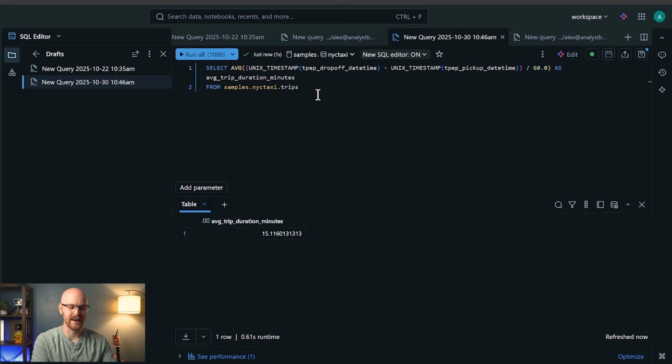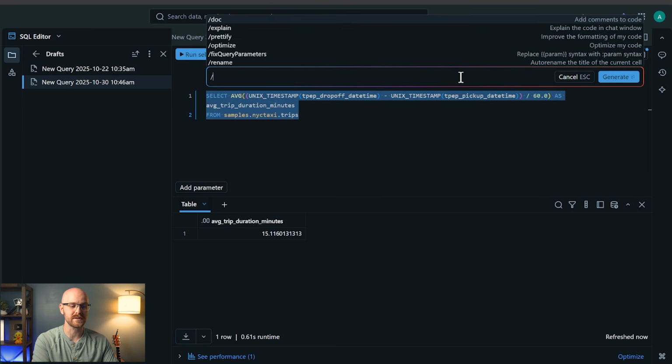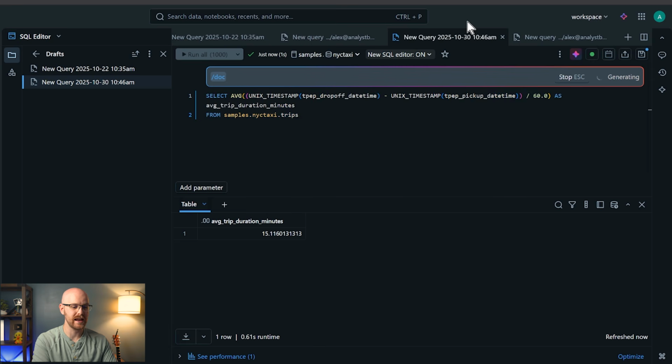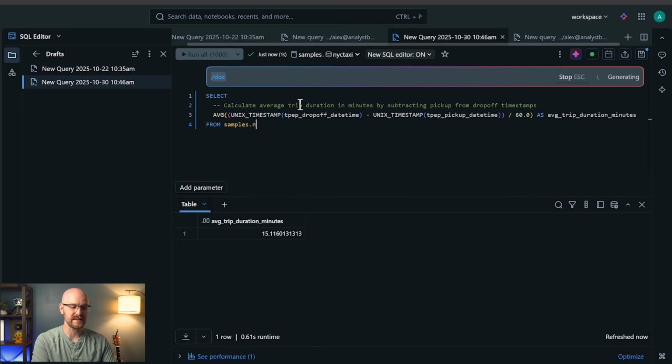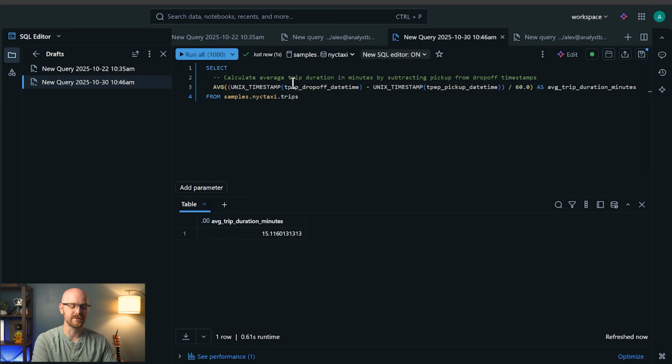It's around 15 minutes. Now this is really great, but somebody who doesn't know what this is might be very confused. So I'm gonna come up here and use one of these slash commands and say add comments to code. So I'm just gonna hit enter. It's gonna start commenting on this code and I can click accept. It's just gonna say calculates the average trip duration in minutes by subtracting pickup from drop-off timestamps. Very simple, very straightforward, but it is really helpful for somebody who's gonna be coming behind you and reading this code.